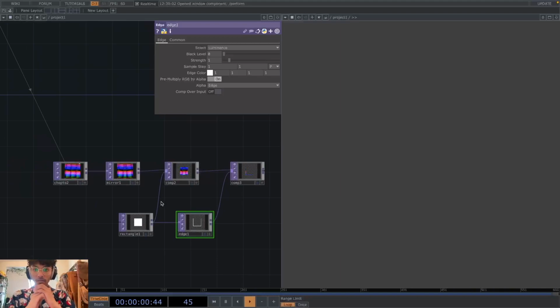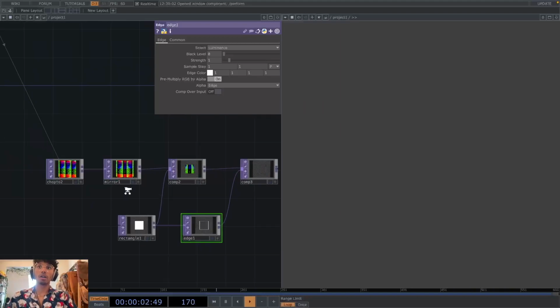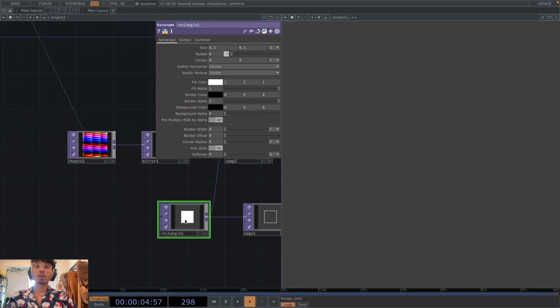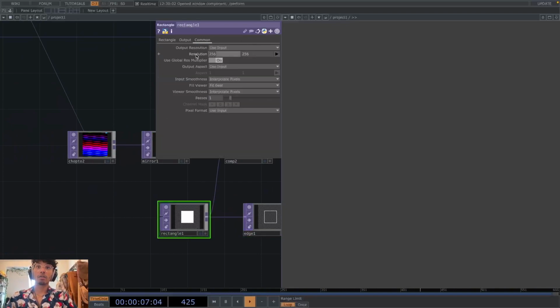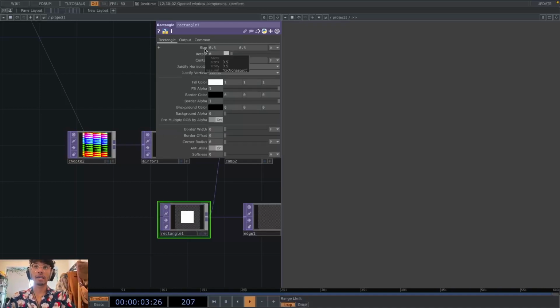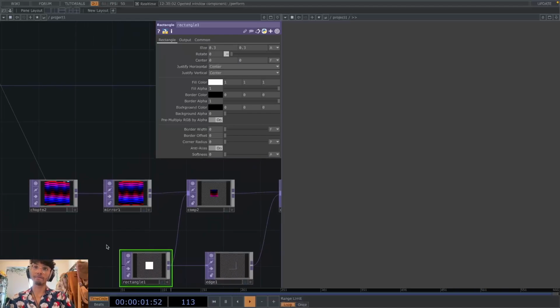So, looks a little bit messy. I'll explain what we're doing. First, we're going to go to our rectangle and set our resolution to be whatever we set earlier. I said minus 1000 by 1000, and I'm then going to put our size. I'm going to click and hold so this menu comes up, and then move 2 to the left so we get 0.3 on both our X and our Y value.